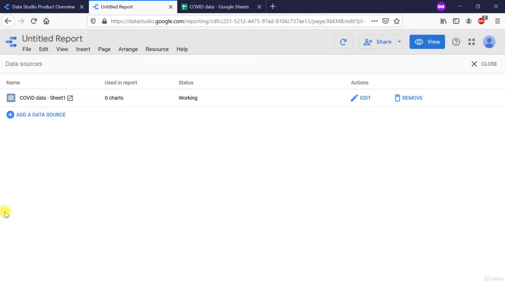Just note that the aim of this tutorial is to tell you about all the features of Data Studio. So the report we will make may not be the most aesthetically pleasing report. At the end of the course, I'll show you some examples of beautiful reports and dashboards, but for now, we'll focus on learning features only. So let's start.